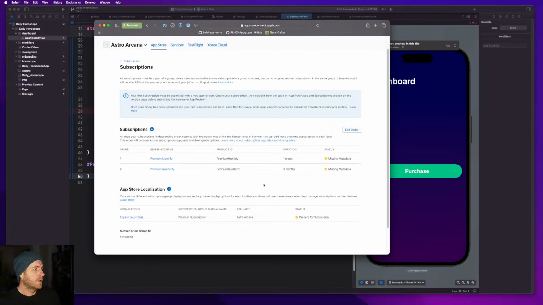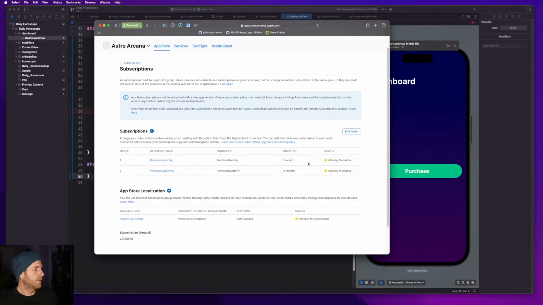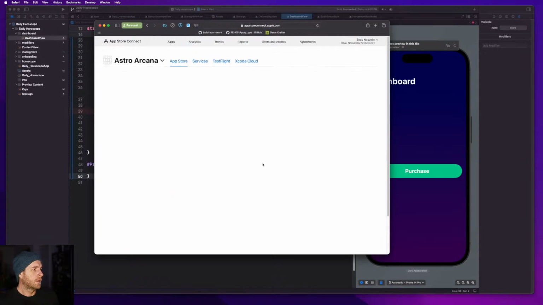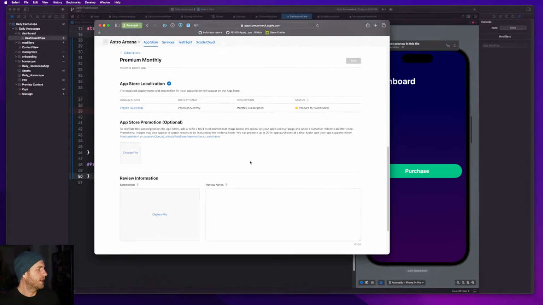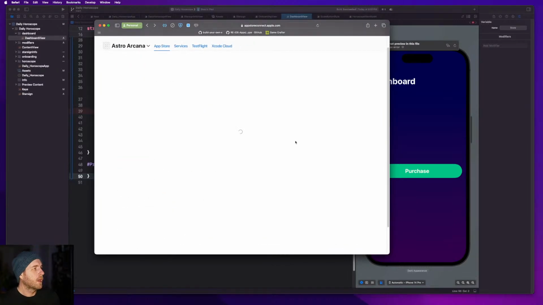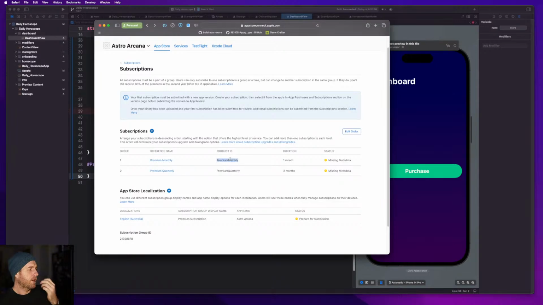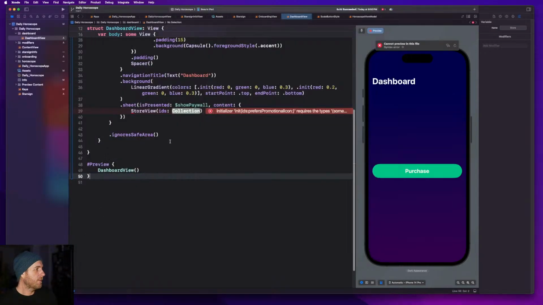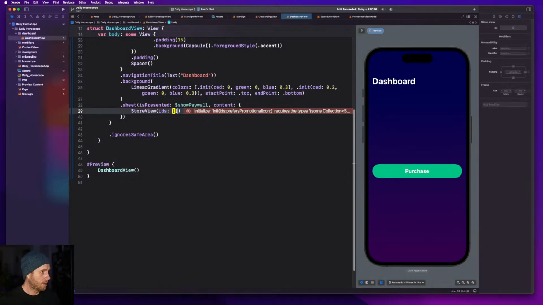Okay, we got monthly, quarterly, missing metadata. What metadata? It's probably the images, the icons. Yeah, so we don't need any of that. Cool. Okay, so we go back. We've got our product ID. So that means if we come back into here, we just say like, right? Is this how it works? I might have to look this up.